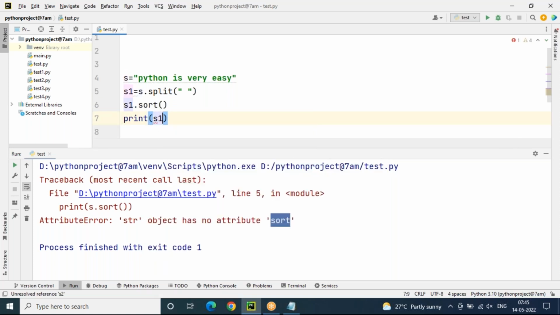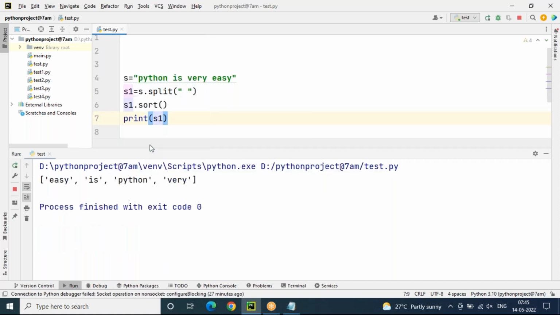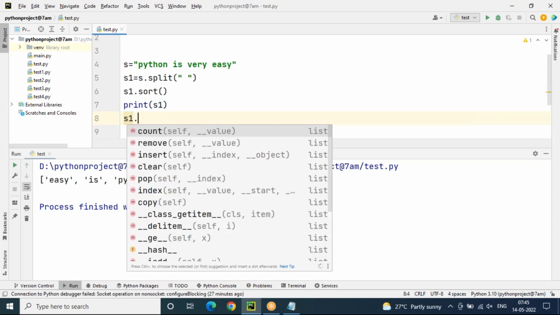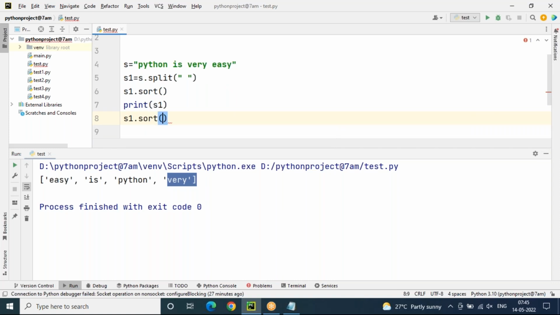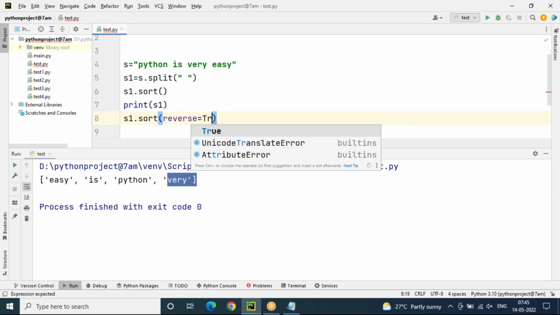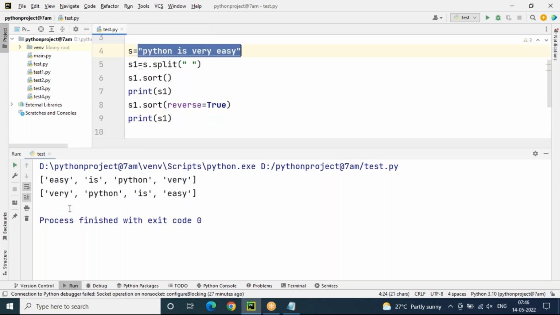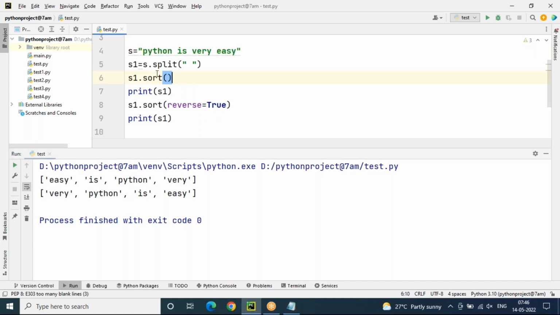And now coming to this here. So it is sorting order. What order is it? Ascending. Easy is Python very. But if you want to display descending order, then S1 dot sort of reverse equals to true. If I set the reverse attribute to true, then automatically it will be descending order. So the original string is Python is very easy. After ascending, easy is Python very. Descending, very Python is easy, like this only. So sorting is possible with a string with the help of the list function only.